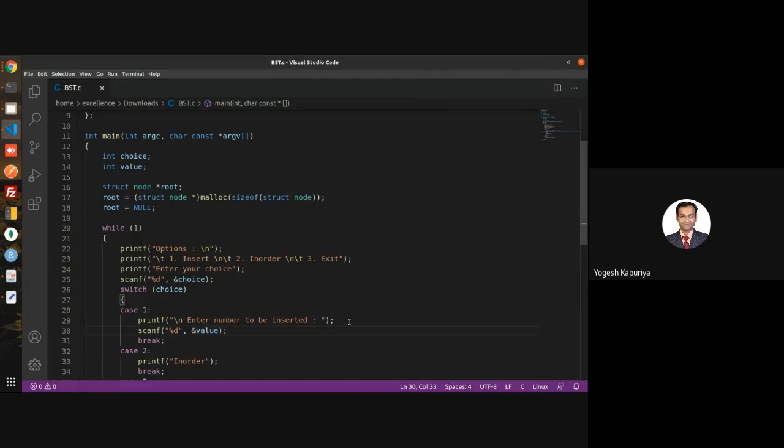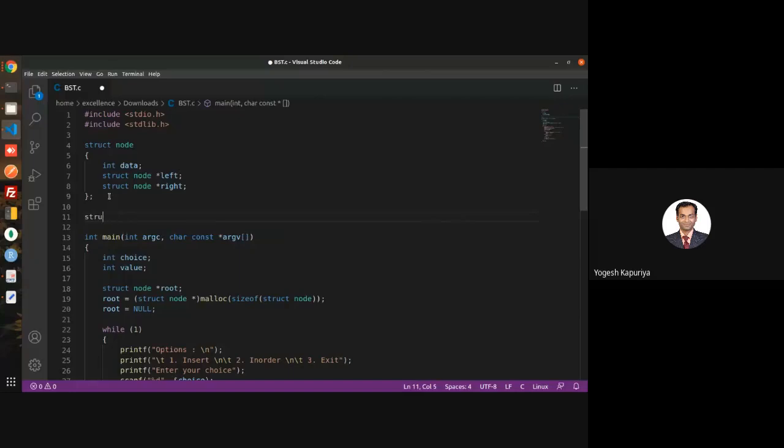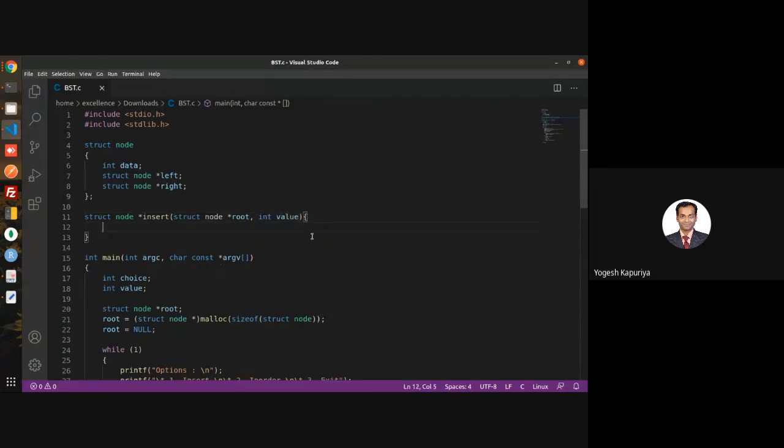Right? Now I want to insert this value inside a tree. So obviously it's a recursive function which is required, and that will also return my modified root value. So that's why that function will return the same data type, struct node, and you will pass the value of the root. You will pass another value which is to be inserted. So this will be my function definition, where I am passing the address of the root node along with the value which I am interested in inserting.